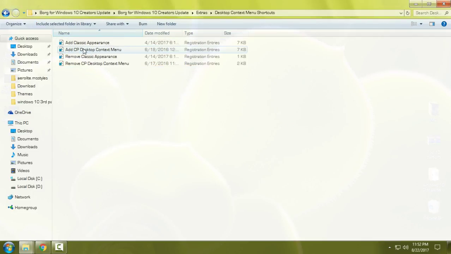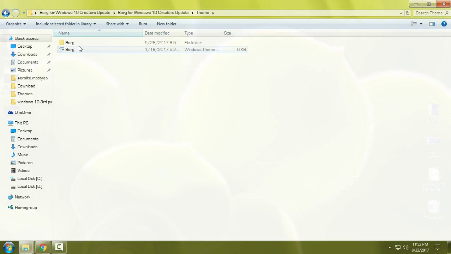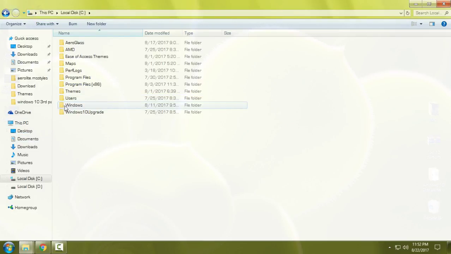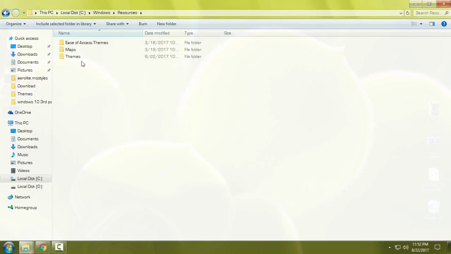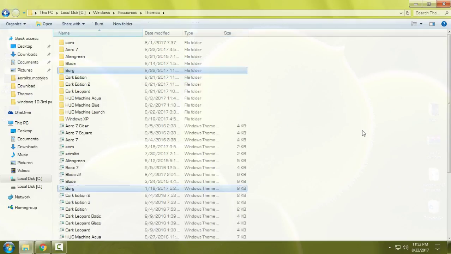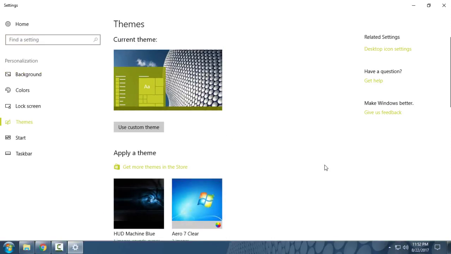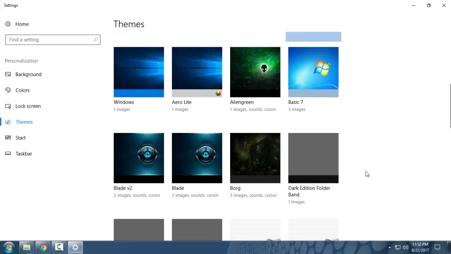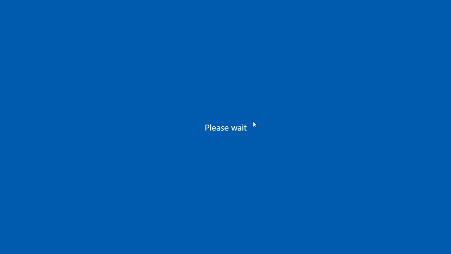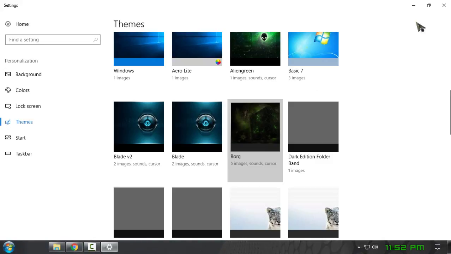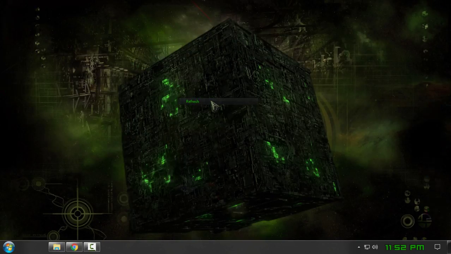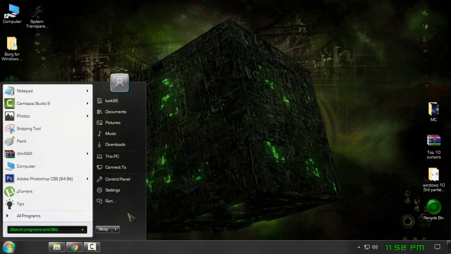Also, there is a desktop context menu shortcuts, you can add them if you want. Then go back, go to the theme, copy this, go to This PC, local disk C, Windows, resources, themes, and paste it. Okay, then go to personalize themes and you should see Borg. Okay, there is a custom theme. We are not done. Go to the start menu.